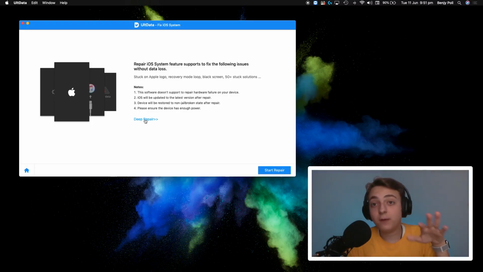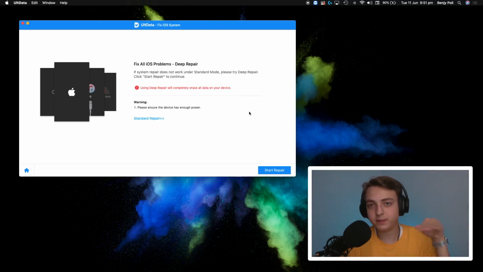And then you also have the option of deep repair. So if this repair doesn't work and you're okay with losing all of your data, then deep repair is always an option. And this, of course, will completely erase all the data off your iPhone. So if you do this, I do recommend you have a backup. And of course, this will update your phone and do all that stuff.